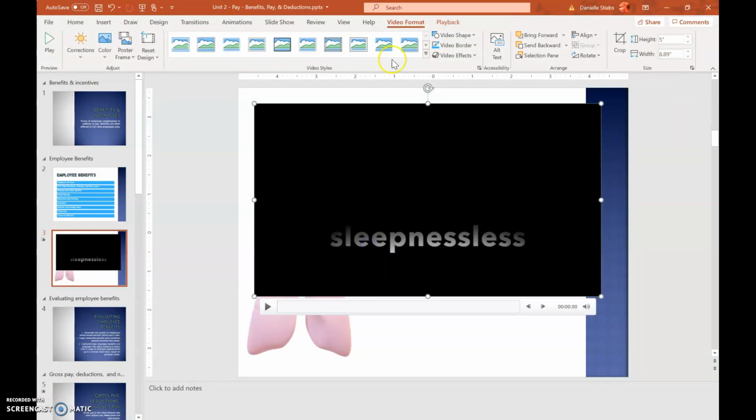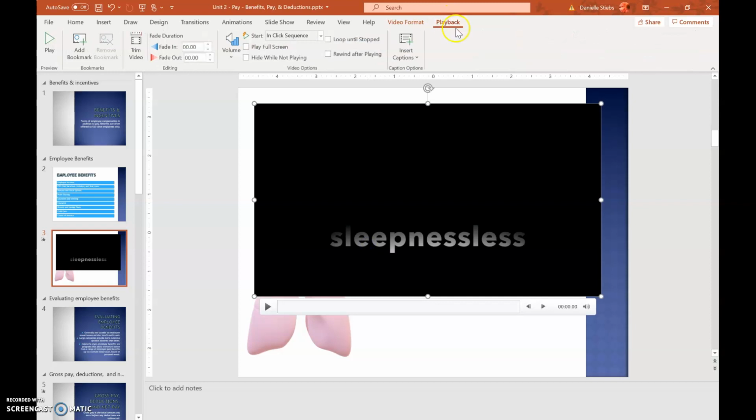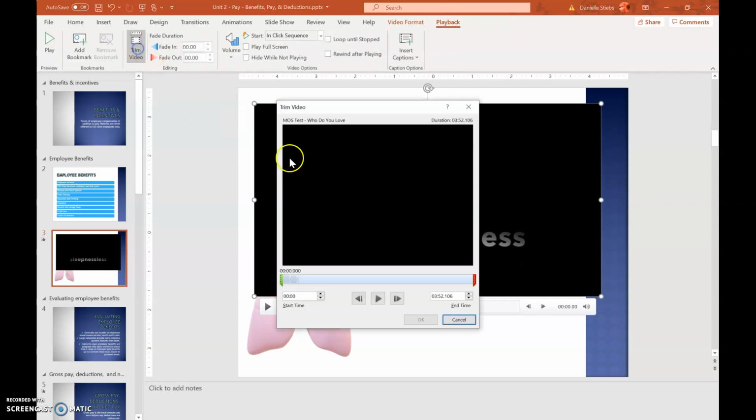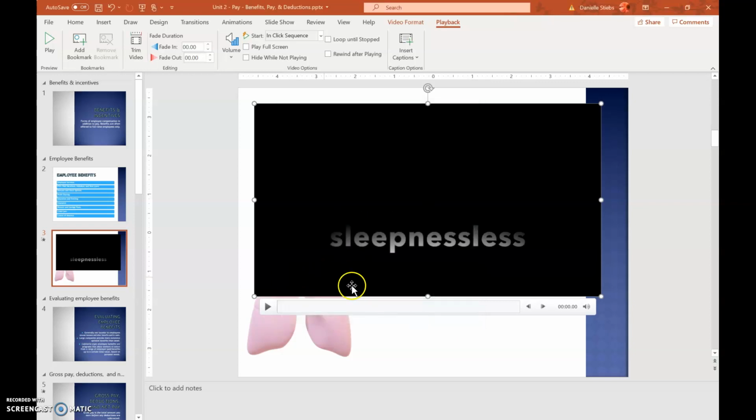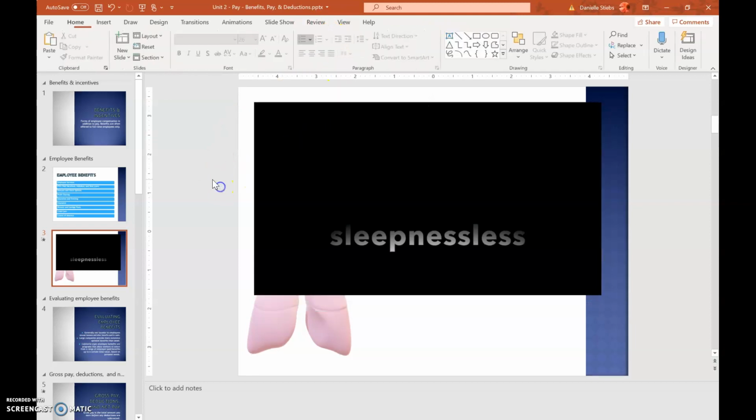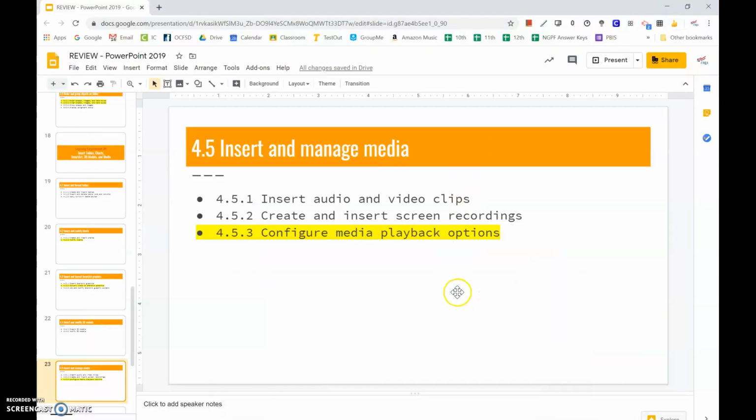On here, on playback, there are different things that you can do. You can trim your video so it only plays certain sections of the video, not the whole thing. You can have it fade in and out, you can set the volume right here. You can tell it to loop until you specifically stop it, or to play in full screen. These are the most common: it'll have you trim it or change the volume or loop it. But that's where you will see the media playback options.